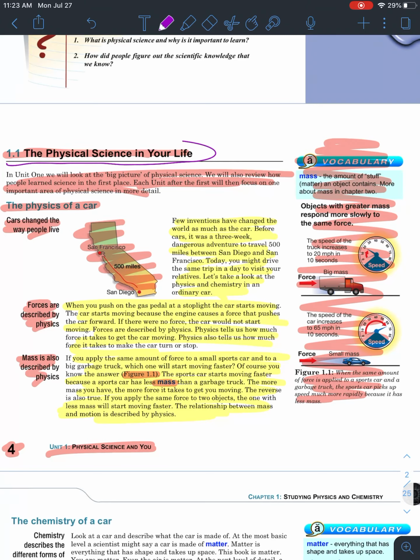So up here, we have 1.1, the physical science in your life. This would be like the subtitle for this specific section of the chapter. Over here, we have vocabulary. So it's taking us into the paragraph. There was some information that maybe we wouldn't fully understand in the context of the paragraph. We needed a definition for that particular term in order to understand what was going on. So off to the side here, they gave us that additional information.